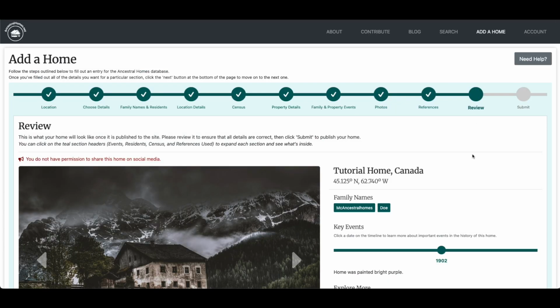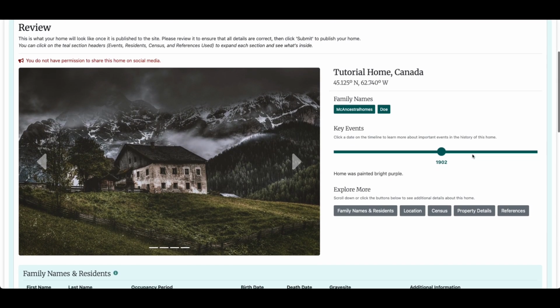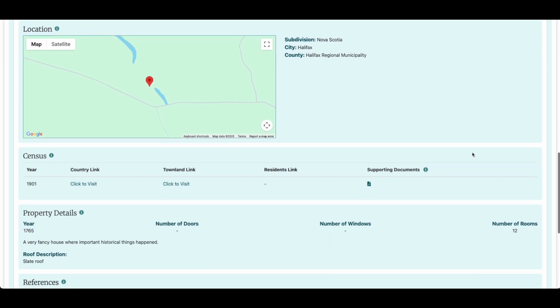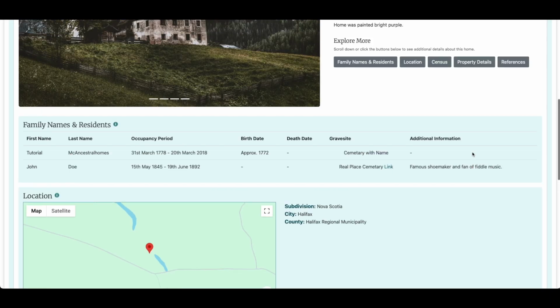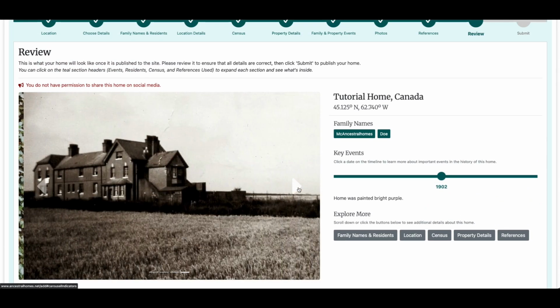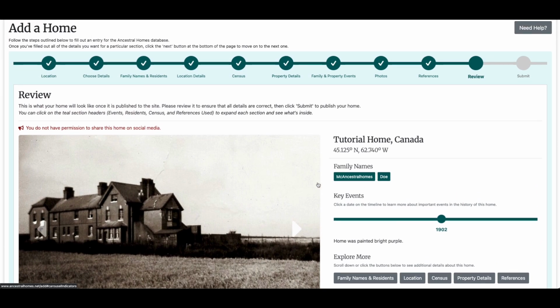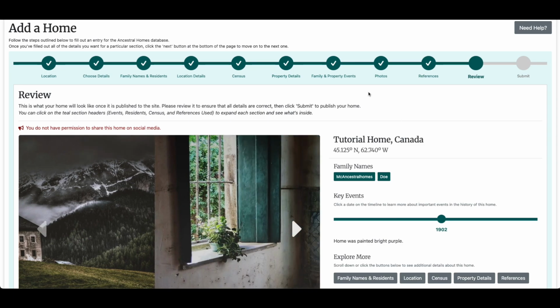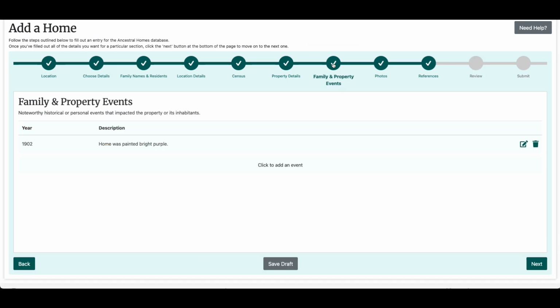Now it's time to proceed to the Review section. This page gives you an idea of exactly what your home will look like when it's displayed on the Ancestral Homes site. Give it a read-through and make sure that everything looks the way you want it to. If something looks off, you can use the progress bar above to jump between sections you've already filled out. For example, if I decide that I'd like to add another event to my timeline, I can click on the Family and Property Events node to be taken back to that part of the form.